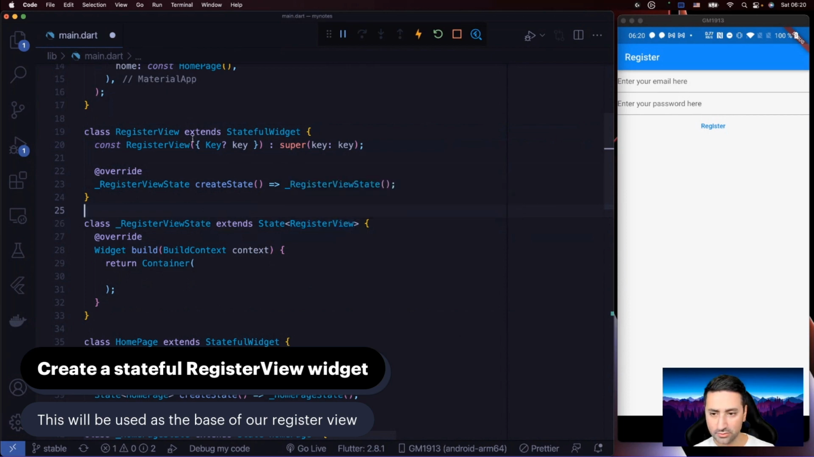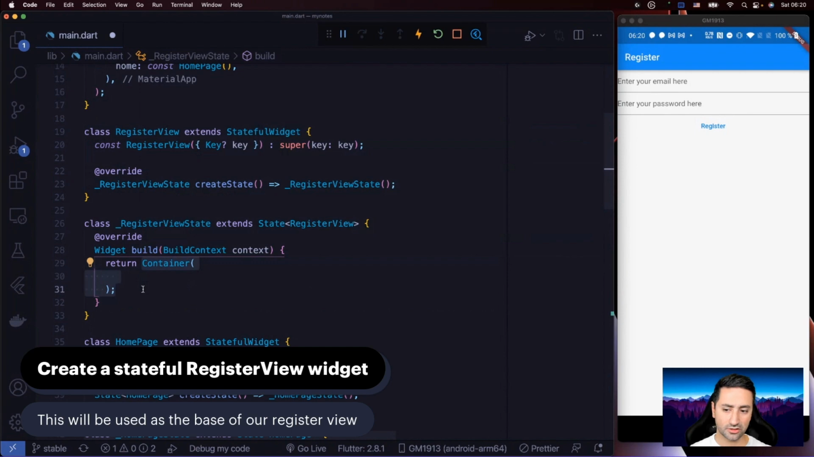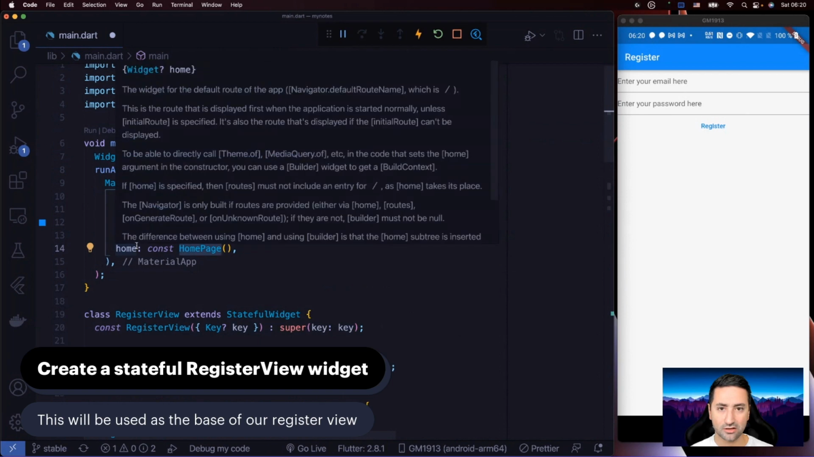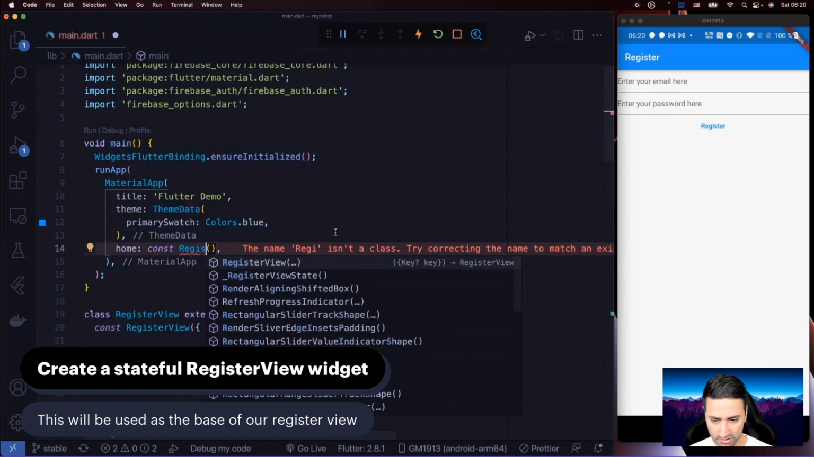So now that we've created register view, at the moment it doesn't have anything, so it's just a container, and the default color for a container's background is black. So let's go to our main function here. And as you can see, at the moment, we're returning home page as the home. And what we're going to do here is just to say, instead of that, return register view.